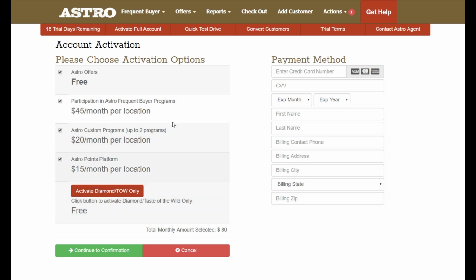If you are a standard Astro user and you want to use all frequent buyer programs, make sure that this box is checked. If you also want to include any custom programs that we made for you during your free trial, such as a dog wash program, grooming program, bakery program, etc., make sure that this box is checked as well. If you are going to be including a loyalty points program on Astro, make sure this box is checked.